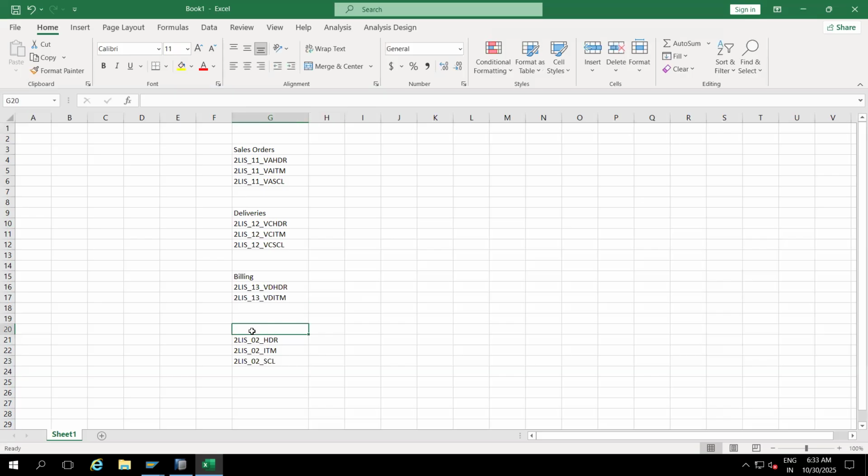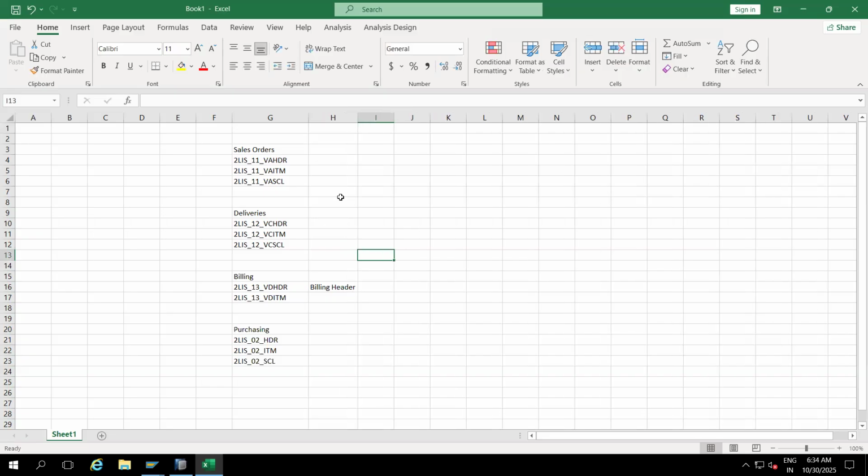Just try for this, and I will do it now for this one. Okay, billing, billing header. I'll show you, and you can complete this task. What you do: first check whether it is installed or not in the S4 HANA, and then activate the data source, replicate into BW, and then fill the setup tables and bring the data into BW.